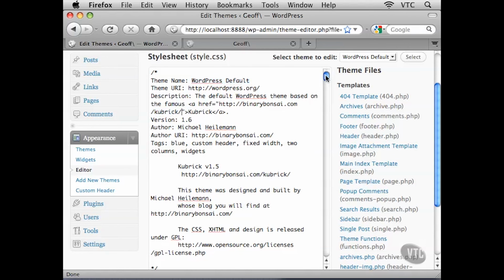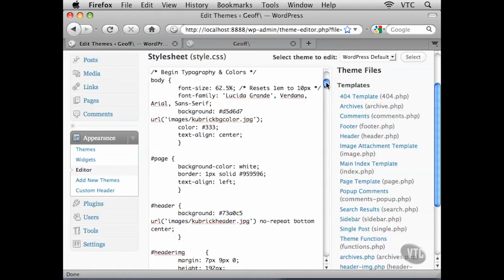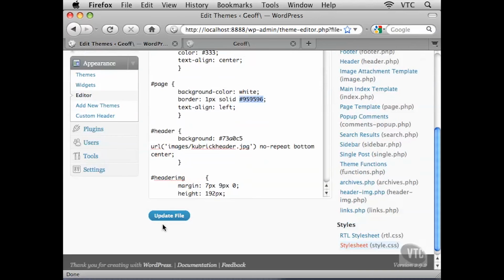And what I can do at this point is I could scroll down, and if I know my CSS code, I can come in here and I can add additional properties or change some values or do whatever it is that I want to do to customize my blog and customize my theme. And then of course, once I'm finished, down at the bottom, I simply click on Update File.